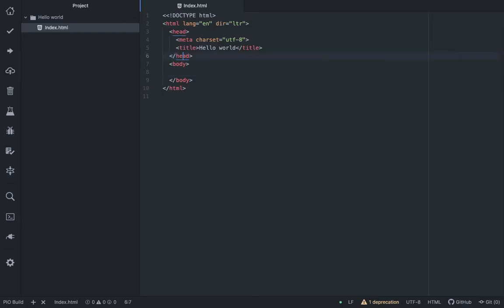So this slash after a parameter means end. So this ends the head. Now on top we started the head here, so everything between there means it's the head.